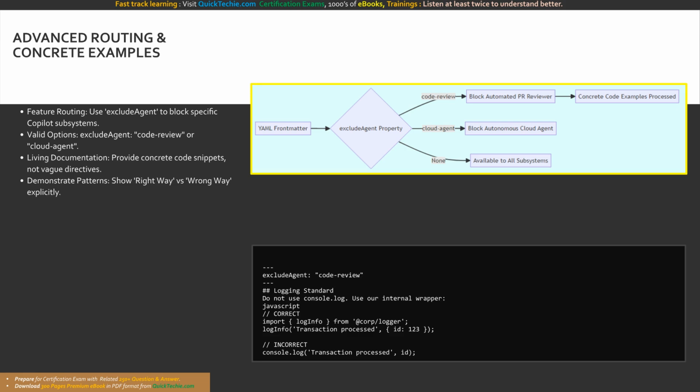Sometimes, you may want an instruction to be followed exclusively by the autonomous Copilot Cloud Agent, but entirely ignored during an automated Copilot code review to prevent noisy, overly pedantic pull request comments. You can achieve this separation of concerns by utilizing the excludeAgent keyword in your file's YAML front matter. By setting excludeAgent to code-review or cloud-agent, you explicitly block that specific Copilot subsystem from ingesting the file. Furthermore, crafting the content of these advanced instruction files requires a highly specific prompt engineering technique.